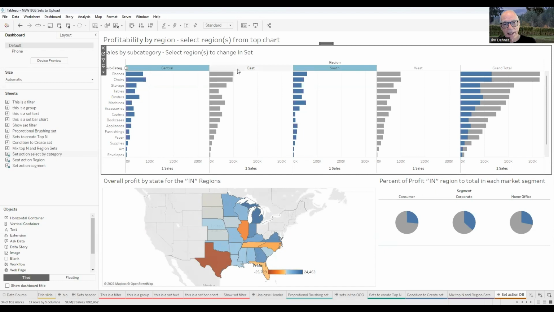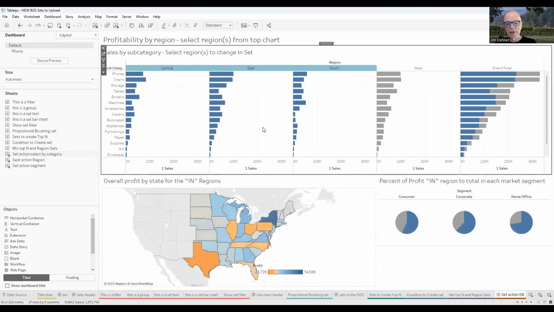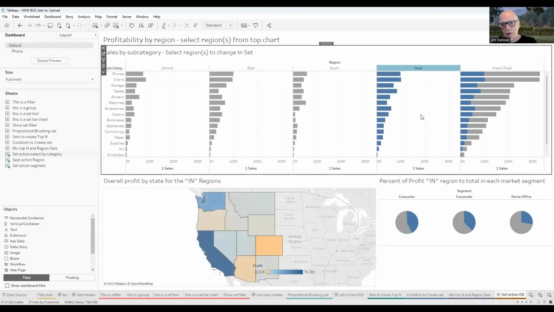We can come over and we can add east, for example, and you can see now we've got 3/4 of the United States in the inset and the west is not in the set. Or we could change it and we can just take a look at the west. So I usually refer to this as a value picker. We're picking a value of region and that's going to affect the set. And I want to show you how that is created.